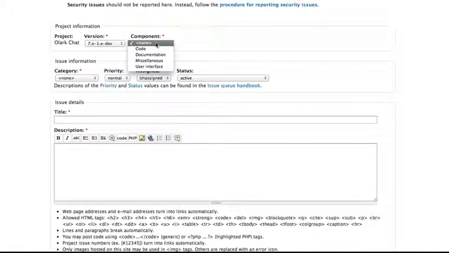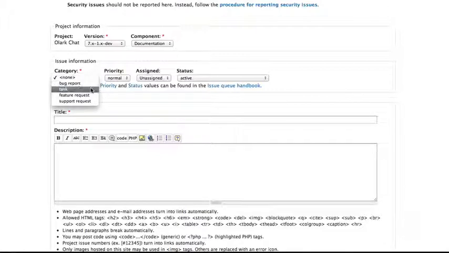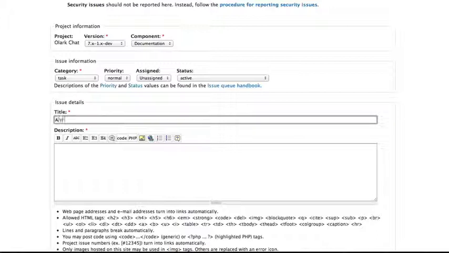This isn't a change to the code base, but it is documentation component. And then this is a task, or you could also say it's a bug report because it should have documentation on the site. And then I just need to fill out my issue and explain that I've created this book page and that it would be really nice to have it linked from the page.